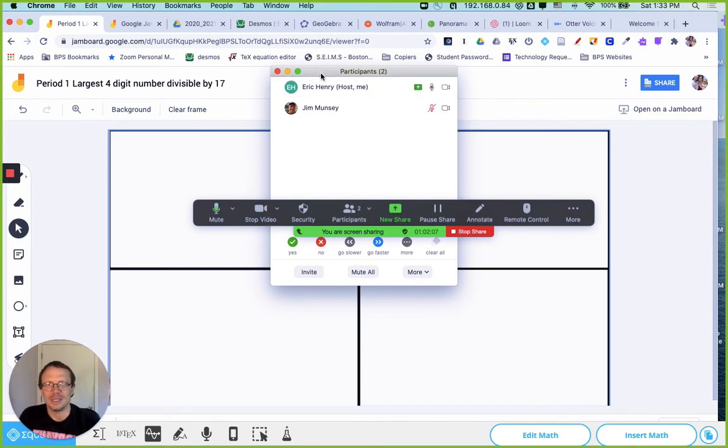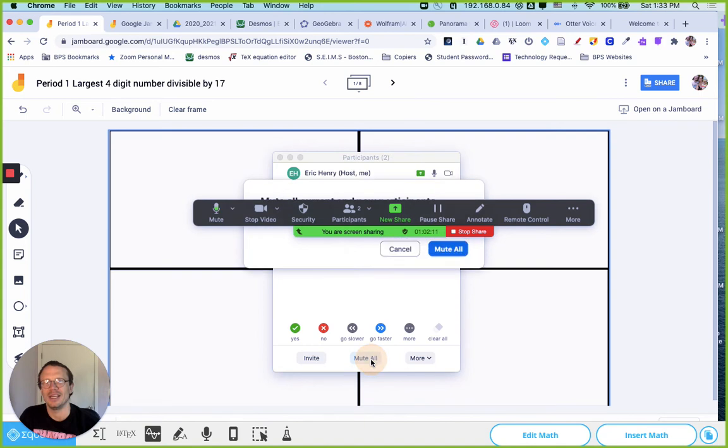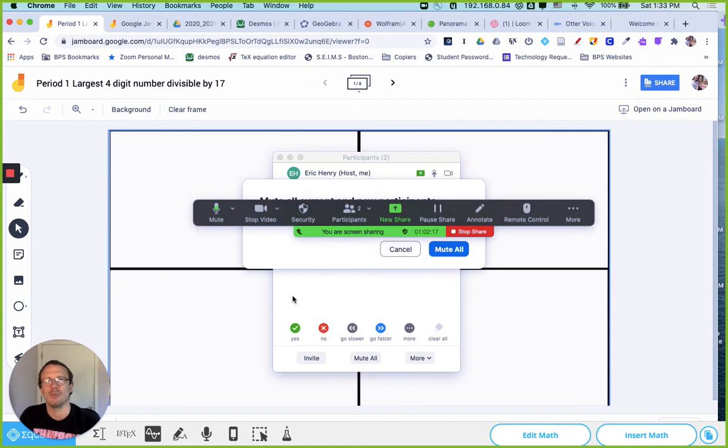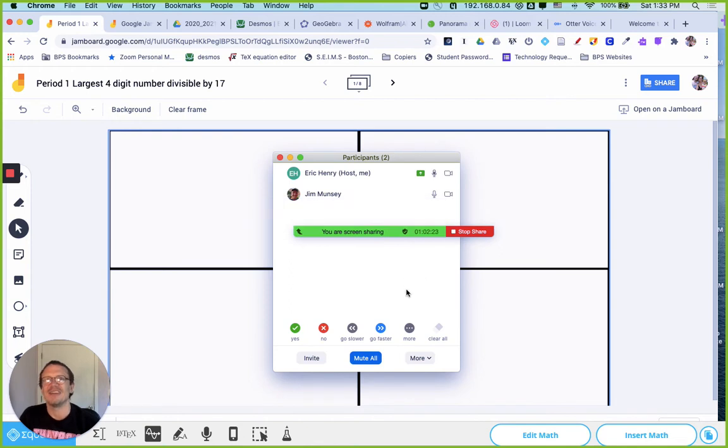You click participants and it pulls this window up, and there's the mute all button here. And then Jim gets muted if I do it. I'm not going to do it because then I have to unmute him. Allow participants to unmute themselves. So here we go. I just muted him. Now he can't talk. And you can unmute yourself though, right? I did. Yeah. Okay. Cool.